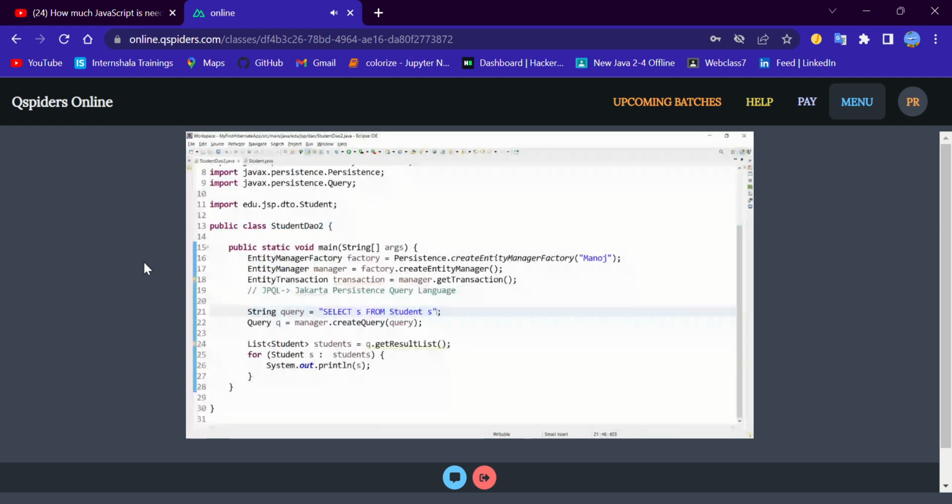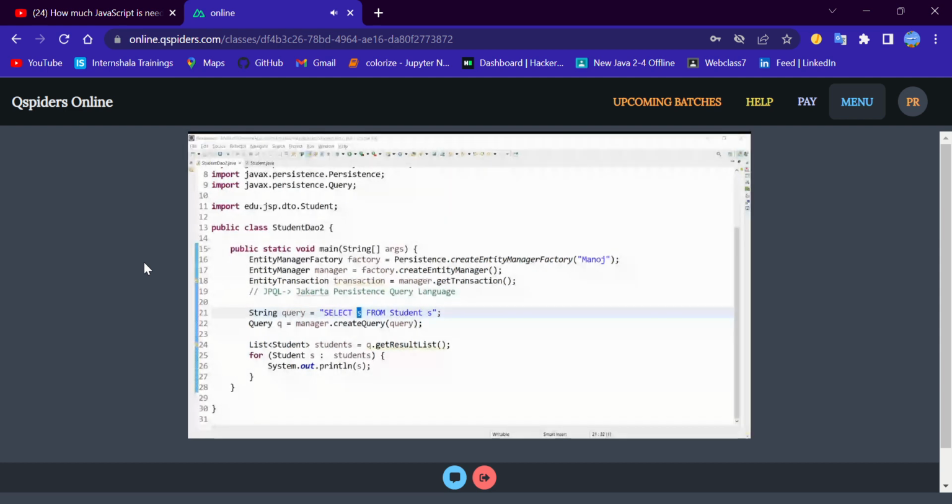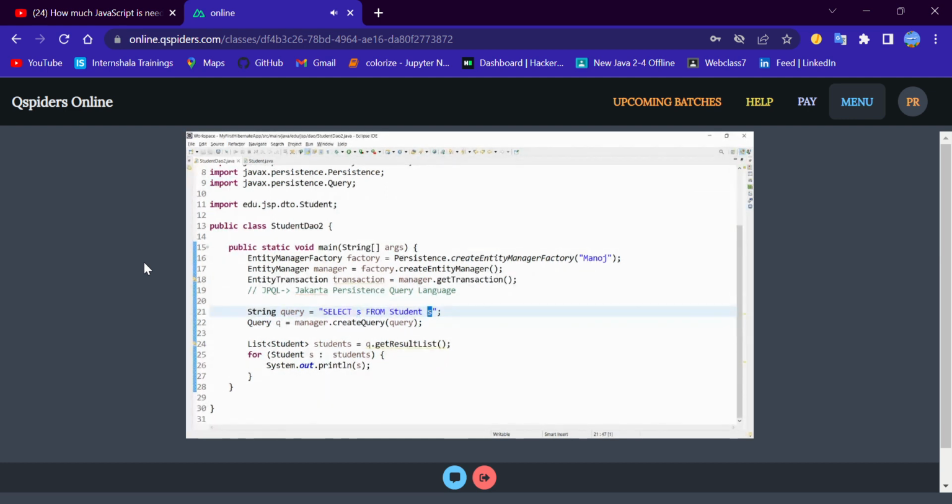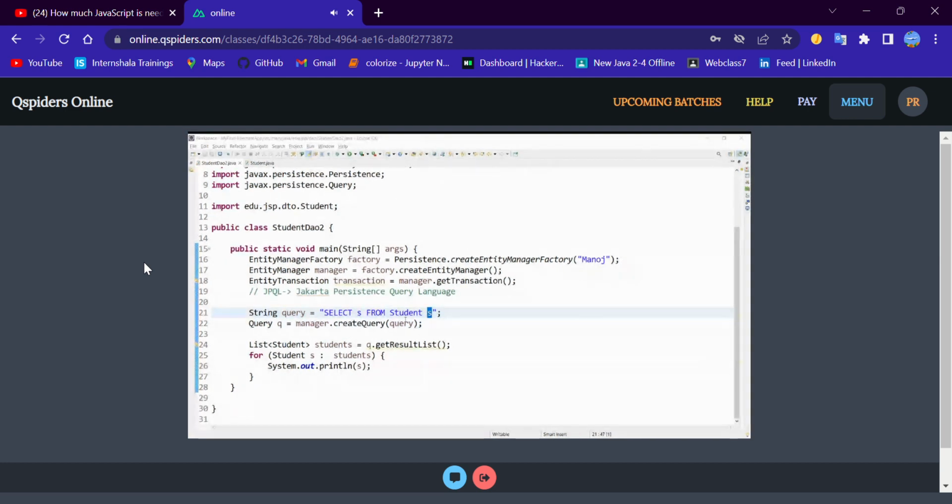Followed by that, what is the variable you are using? If you are using s, then that s aligns, so we need to create this one. So, Student as s, I have just created. Then after creating this query, now I need to execute it.